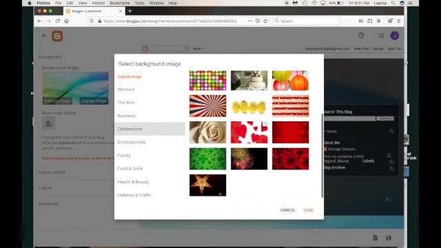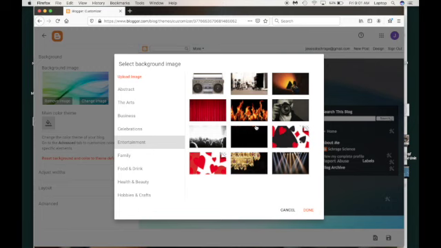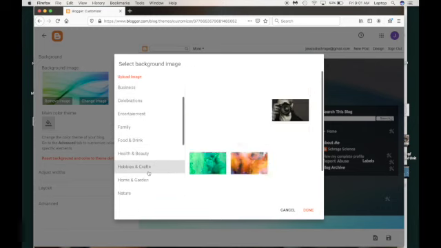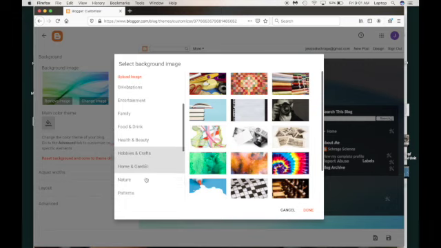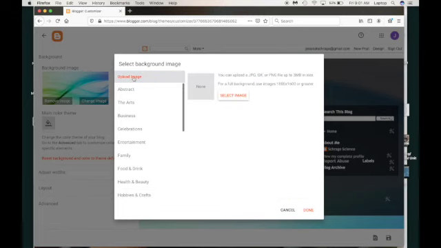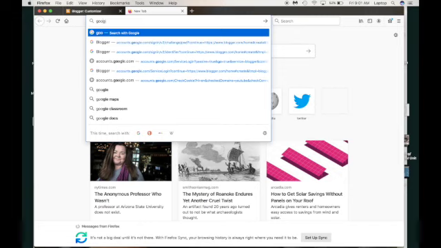There's celebration with different options, entertainment, businesses. You can use any of these. Let's say you're like, I don't really like any of these. That is okay. You can also, at the very top here, upload your own image. Now, how you find an image on Google, you're going to open a separate browser by hitting the plus sign at the top here. And I'm going to go to Google.